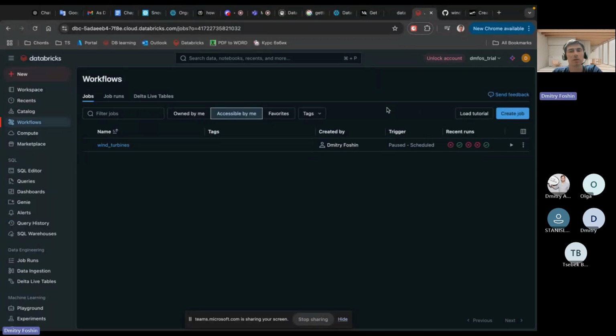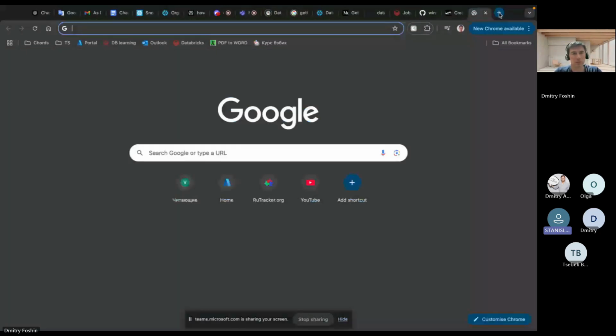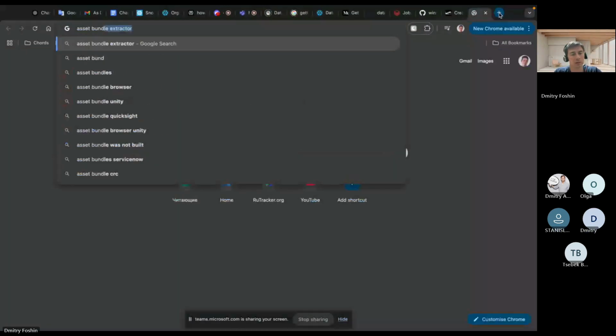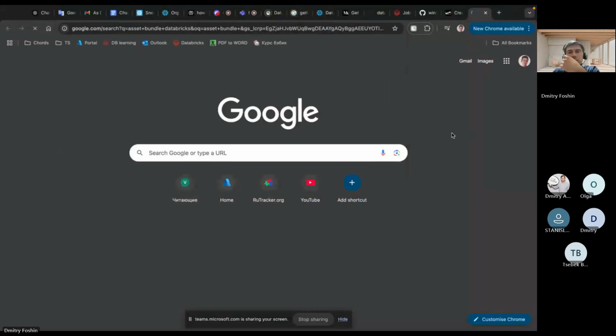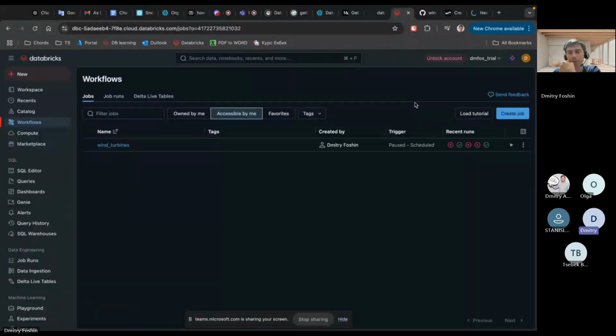Yeah, can you provide any details on what it is used for? Maybe a link. What's the name? I can try to Google it. Asset bundles. Databricks Asset Bundle, DAB. Yeah, if you Google, you will find it. I shared the link in the chat.